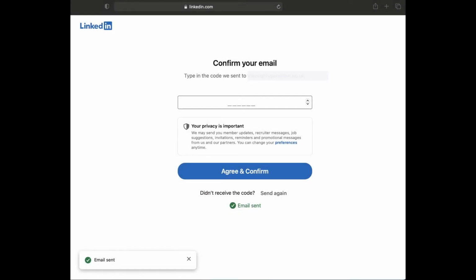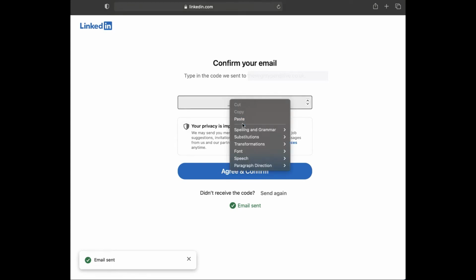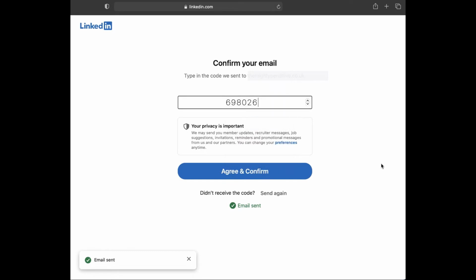By the time you get to this screen, you should have received an email that gives you a code number. That's clearly for security purposes. So you type that code number into this box. My code was 698026. I don't mind revealing that because of course it's a once only code. So I do that, and then again I'm going to click agree and confirm.